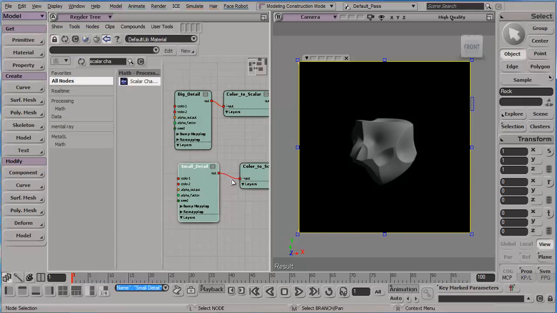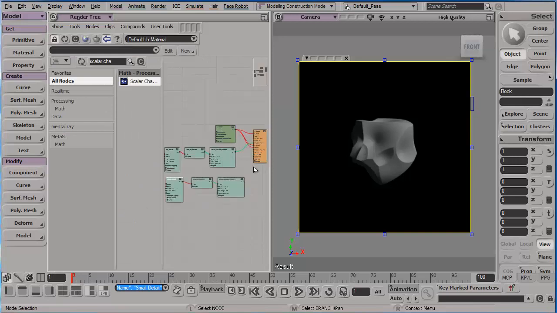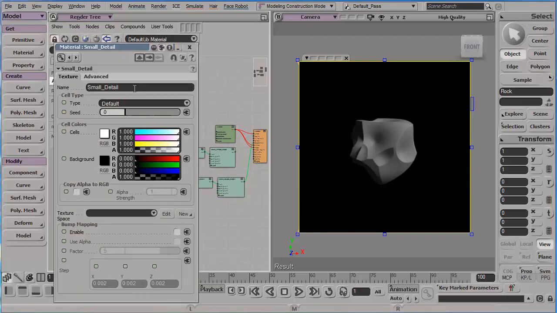And now I want to make the details smaller. I'm gonna press A to see everything, and I'm gonna connect it to the displacement. And I really can't see what's going on over here, but it's because the screen is smaller for recording purposes, so you have to excuse me. This is hard already. I'm gonna double click the small detail node.